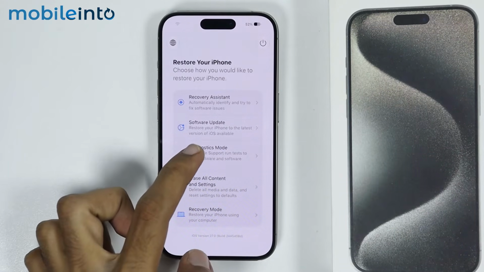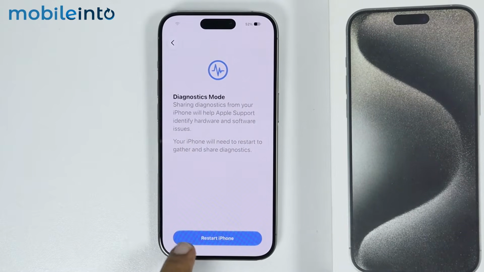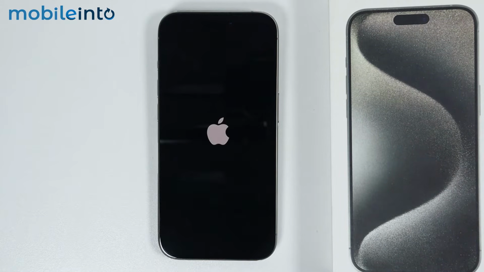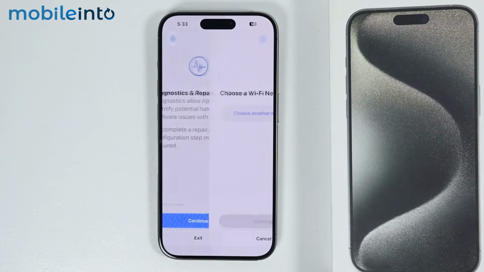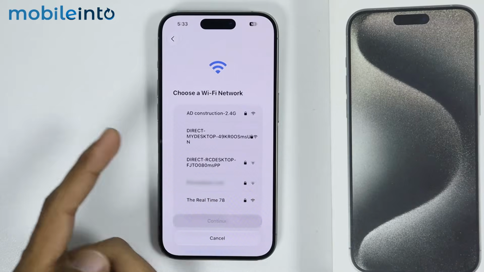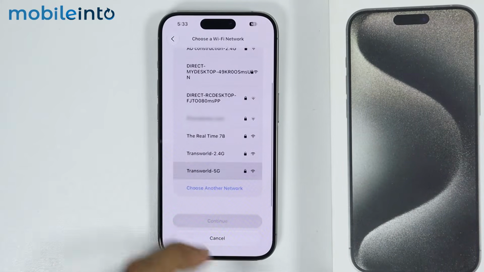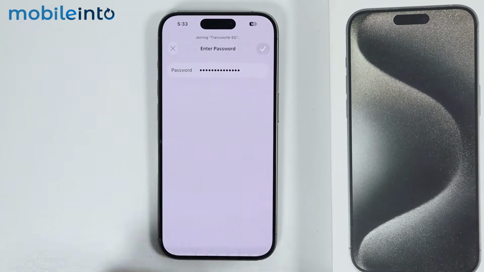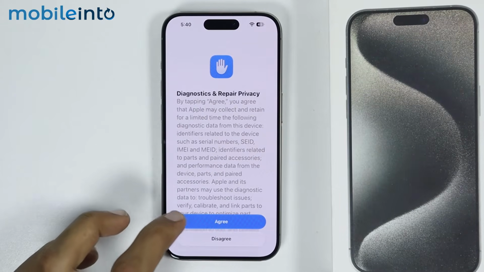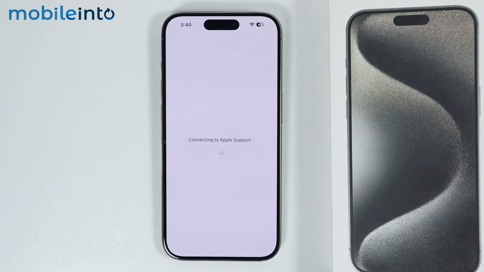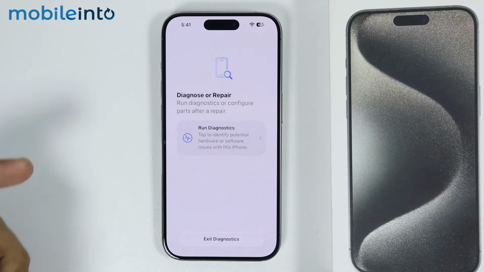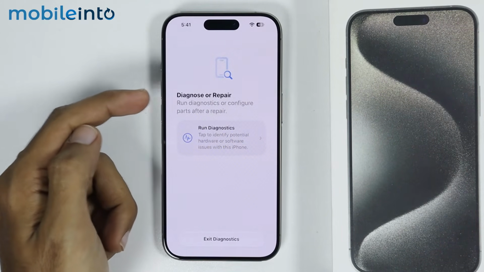From here, just select diagnostics mode, then tap on restart iPhone. From here, just select continue and just connect your iPhone to your Wi-Fi network. Then tap on done. Now just select agree. And once you do that, you will enter into diagnostics or repair mode.